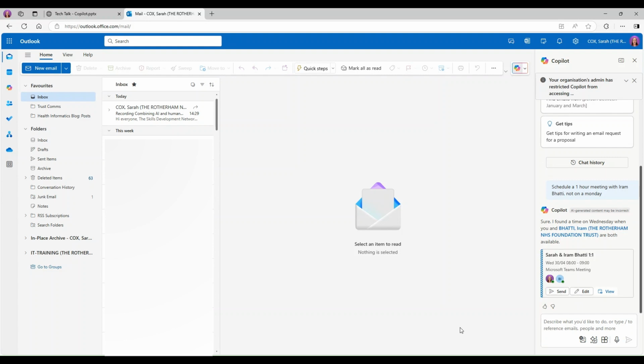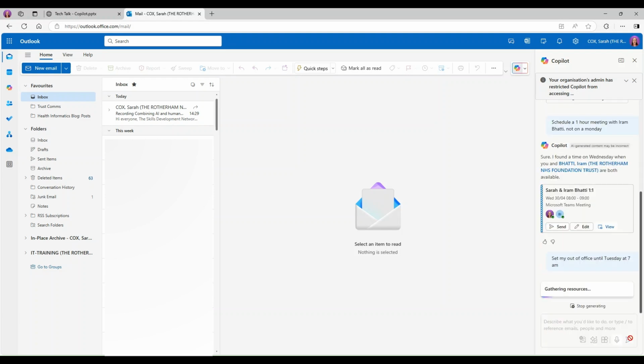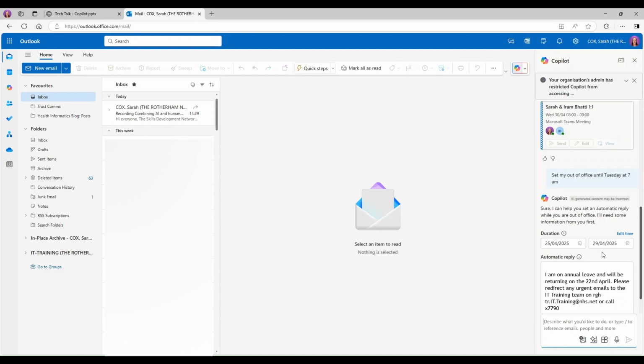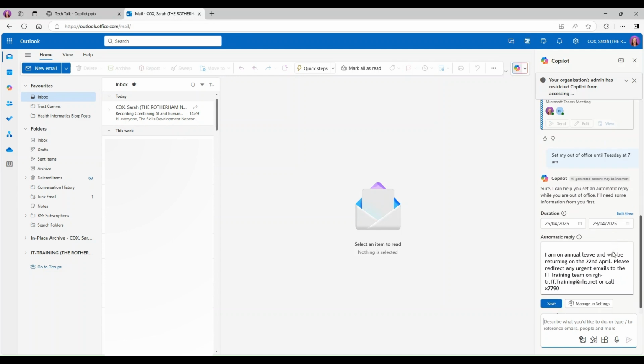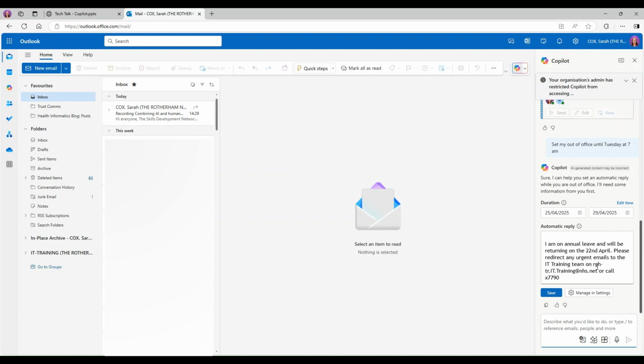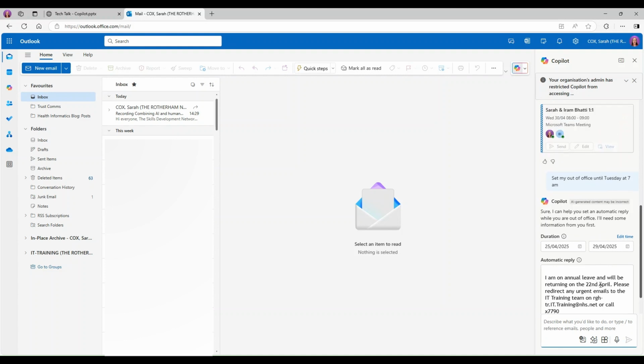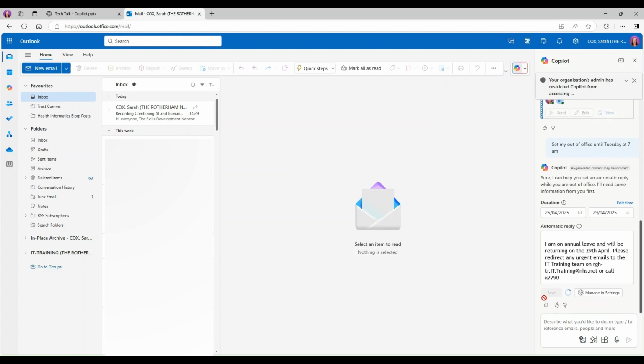Copilot can also set out of office. It's set the duration. I could edit that if I needed to. It's pulled out my automatic reply. So for my reply, I'd want to just update it. And then I can save it. And we can see my out of office and automatic replies have gone on.